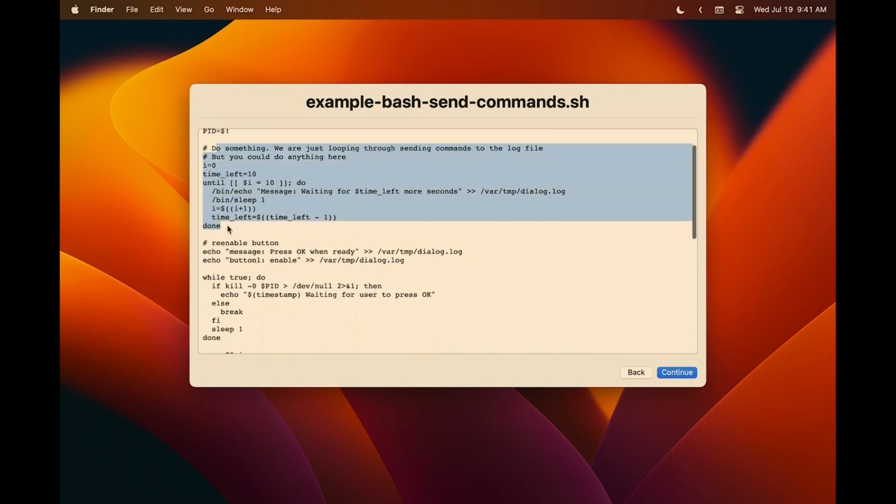So right here, we can kind of do anything we want. In this example, we're basically doing the same thing that's built into SwiftDialog and running a timer. It's going to send a command to our command file. By default, it's in var temp. And what we send is available on the wiki. Not all the options are available to update. However, a lot of them are.